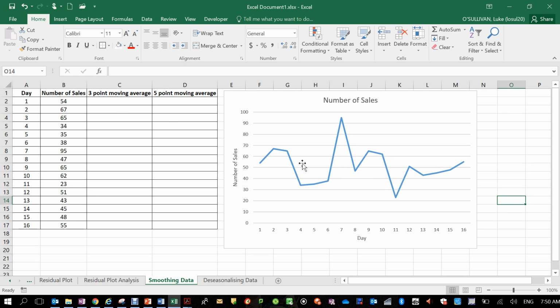Now moving on, we want to smooth it. We can see that it's up and down a lot, so we want to make sure that it's smoothed out a bit. To do that, our 3-point moving average smooths it, and then our 5-point smooths it again. As we increase the number of points that we smooth over, we actually decrease the number of points that we have to graph.